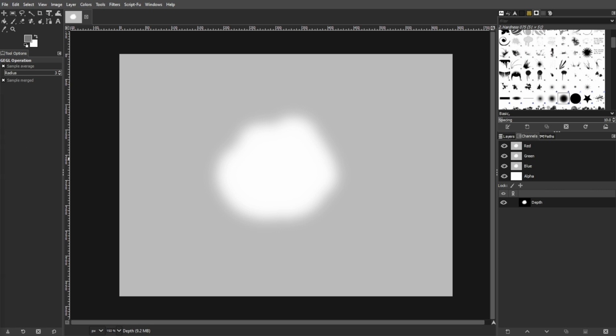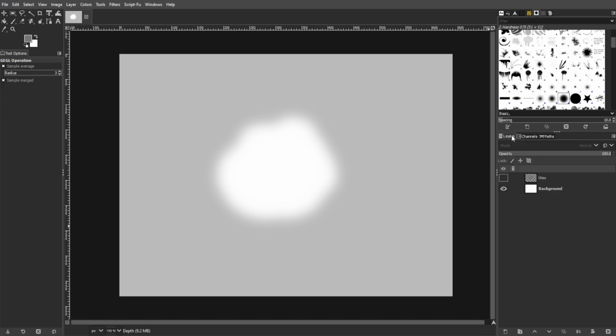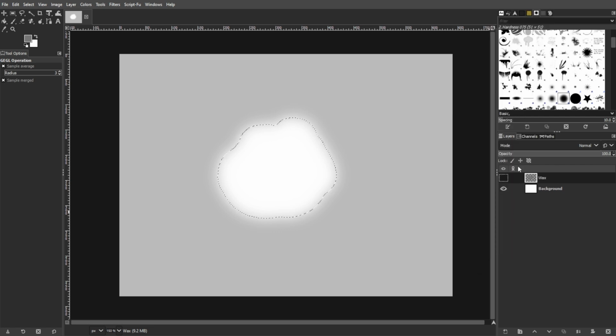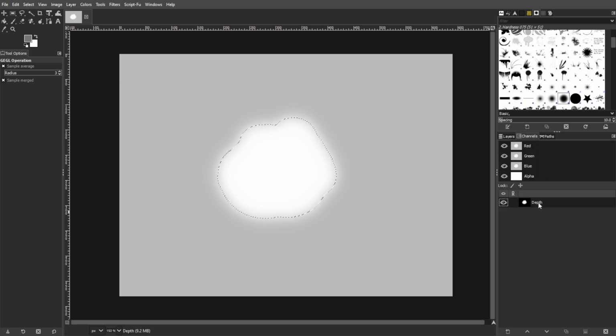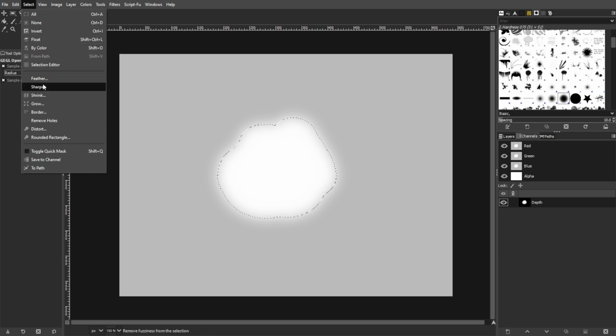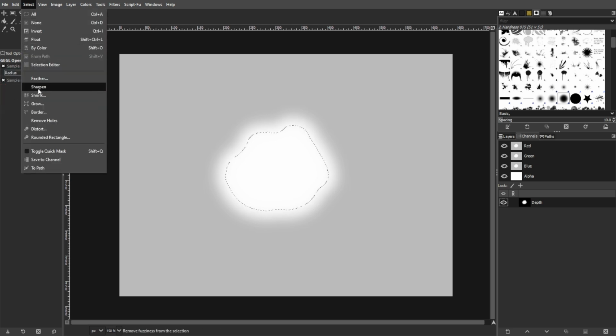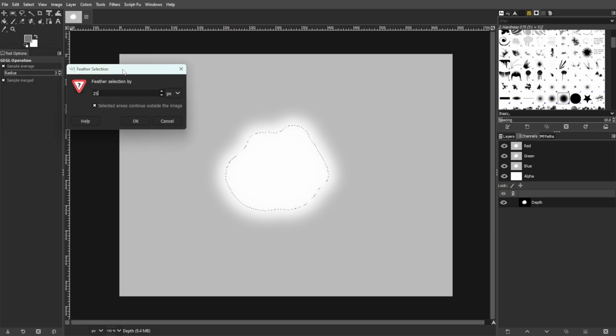And to add an internal depth, switch back to the Layers dialog and select the wax layer. And right-click and choose Alpha to Selection. Then switch back to the Channels dialog and activate the Depth channel. Then go to Select, then Shrink, and set it to 15 pixels. Then go to Select, then Feather, and set it to 25 pixels.